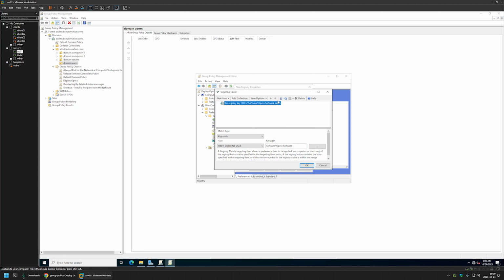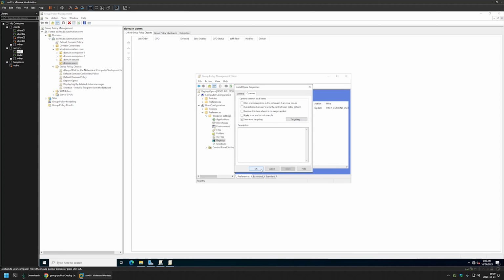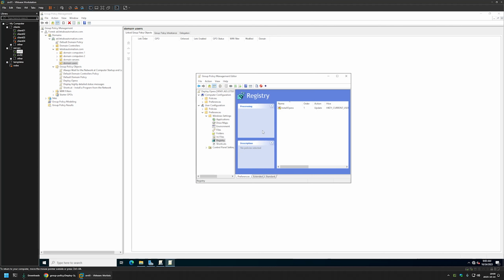Also, we need, like before, to change exists to does not exist. So I will go to item options and select is not. And now it says does not exist. And that's what we want. So I will click OK, apply, and OK. And we are done creating our group policy. So I will close this window.